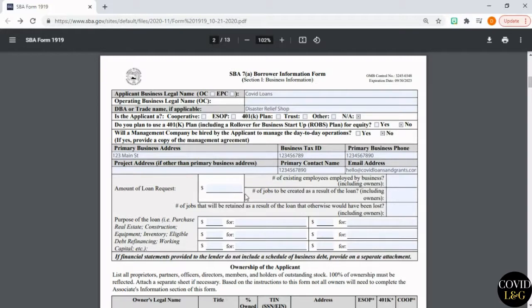Amount of loan request. This is the amount that you would like to receive. Let's just say I'm receiving $300,000. Number of existing employees employed by the business. I'm a one-person sole proprietor, so I'm going to say 1.